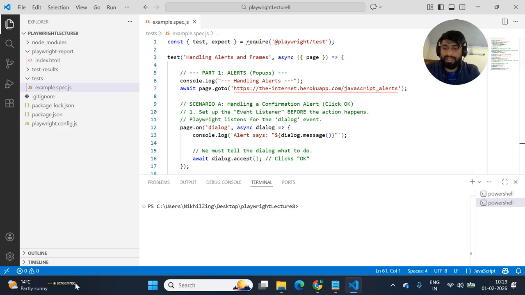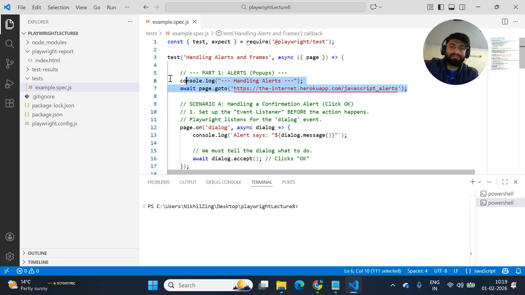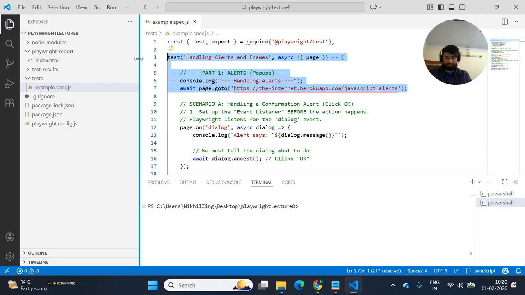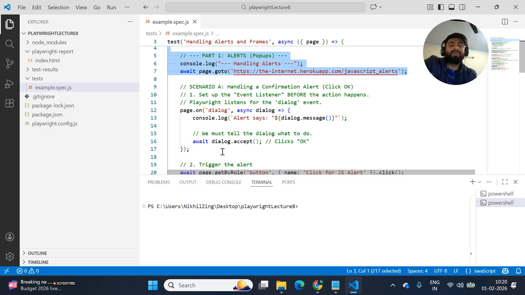Any confusions in line number 1? Any confusions in these 4 lines that I have highlighted? Okay, so this is how we set up a listener for a dialog box that we have to accept.